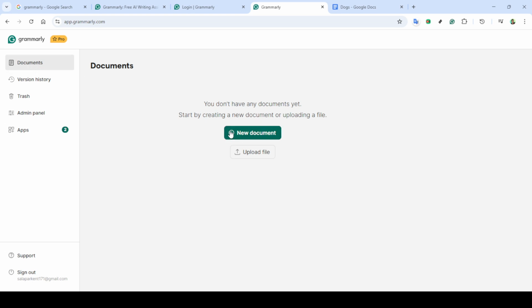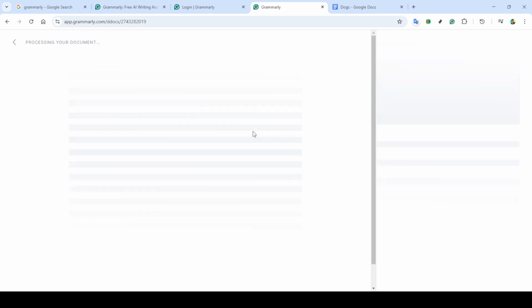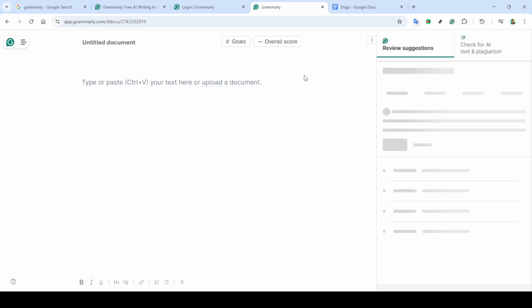Next, enter your email address. This should be the same email you used when you signed up. Type it carefully to avoid any typos, as you'll need it to proceed further. After entering your email, click on Continue. This will prompt the page to verify your credentials or request a password.